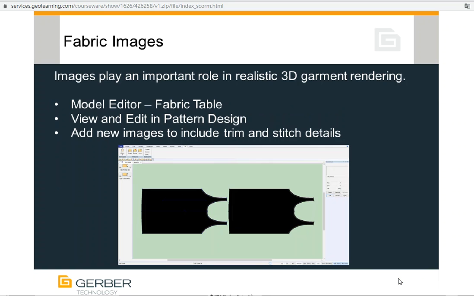Images play an important role when developing a realistic 3D garment rendering. In Lesson 2, we learned how to apply fabric images to pieces through the fabric table located in Model Editor. To view those images in pattern design, it is necessary to open a model with defined fabric types and 3D garment information. Within pattern design, the fabric images can be edited, or new images can be added to include trim and stitch details.